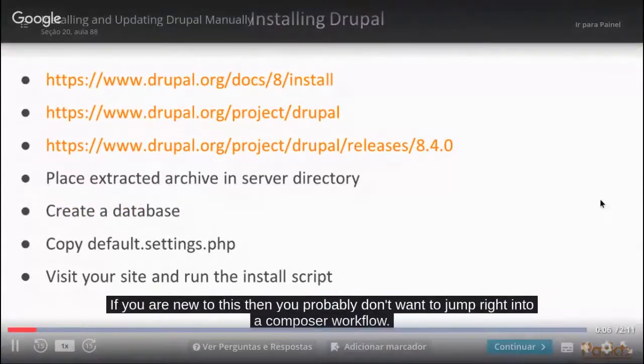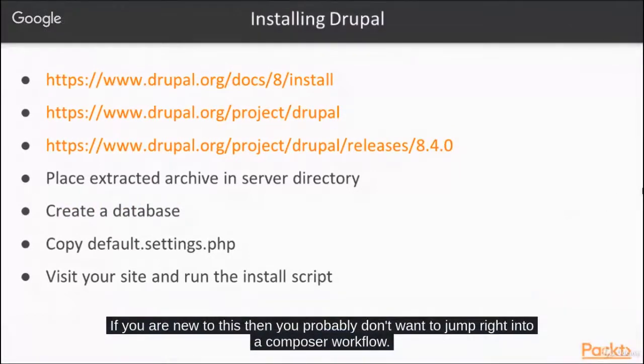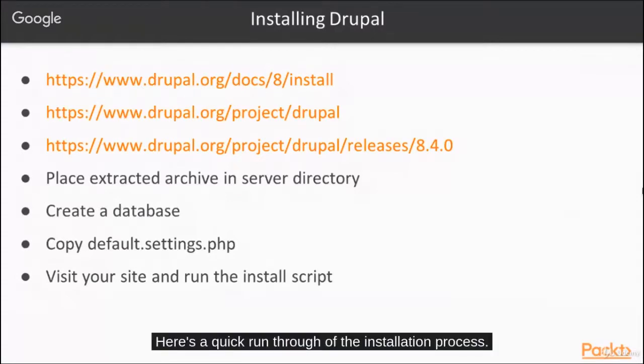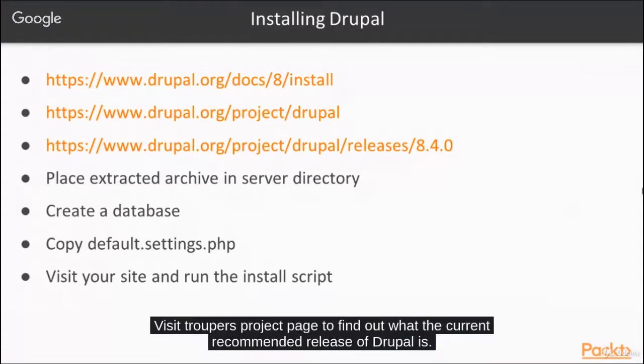If you are new to this, then you probably don't want to jump right into a composer workflow. Here's a quick run through of the installation process. Visit Drupal's project page to find out what the current recommended release of Drupal is.